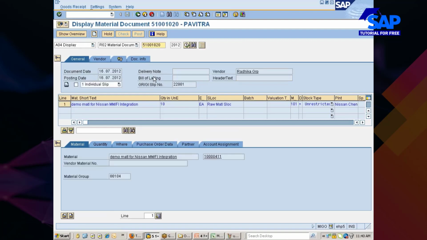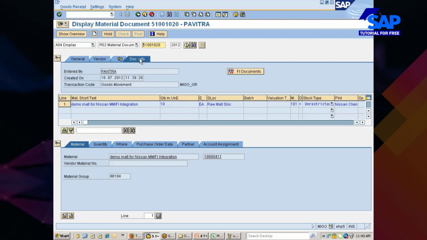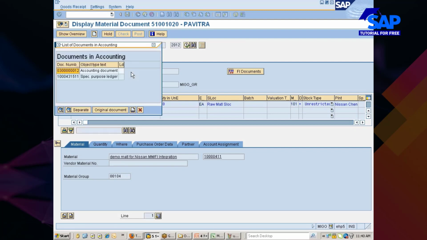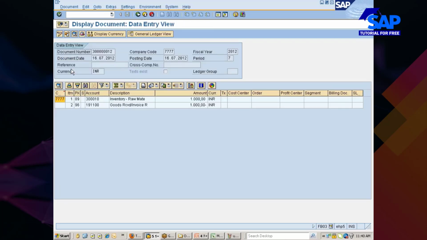If there is any financial impact, as we discussed, the doc info tab will be enabled, and if you go to FI documents, you will see an accounting document. When you double click that, an accounting document will open. You double click this accounting document to see which accounts will get updated and how. Okay, now you see 30010, this is one account. It's not there here. Transaction event key.